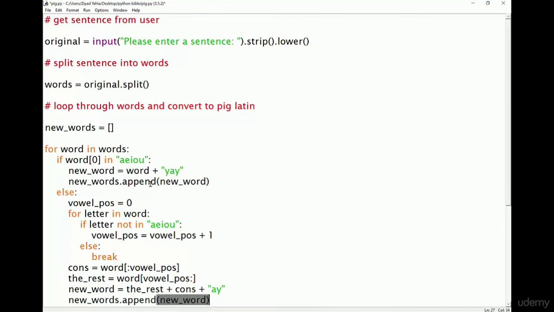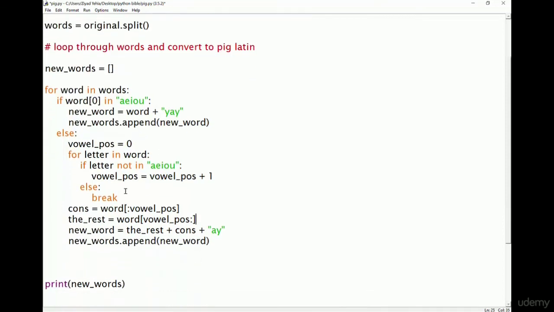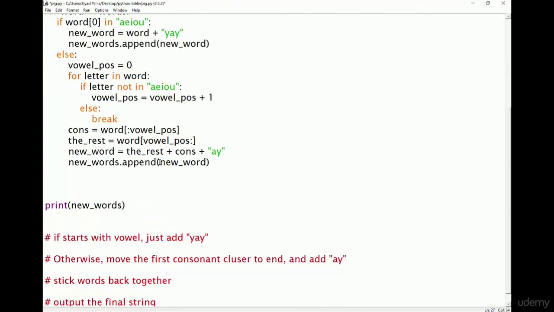Okay, so what we've done is we have found out where the vowels begin. We've cut up to that point and stored that in consonants, up to the vowels. Then we've taken the rest of the word, which is the vowels and onwards. And we've created the new word by taking the rest of the word, adding the consonants onto the end, then adding ay, just like our Pig Latin rules say we need to. Then we finally added that word to our new words list.